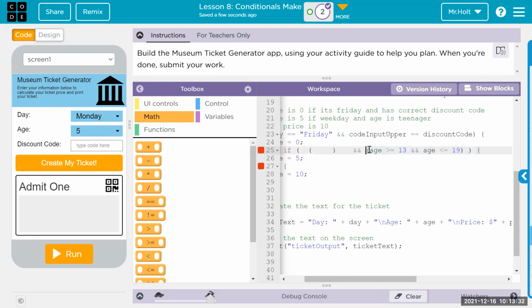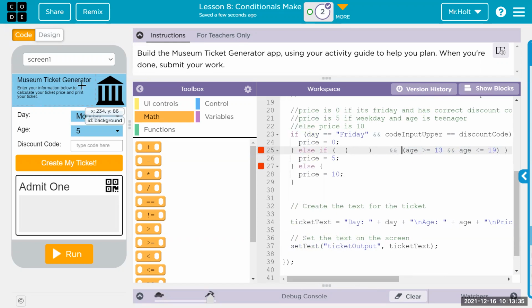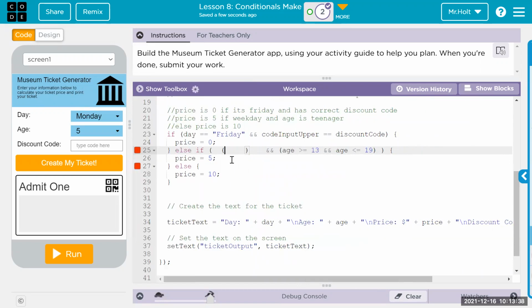Now we need to solve for weekday. This is a little tougher, and it's tougher because there are 5 weekdays. Okay, you know that, that's fine. But if we were going to do it the long way, we could say is day double equal to Monday or day double equal to Tuesday and so on, but that's a long way.